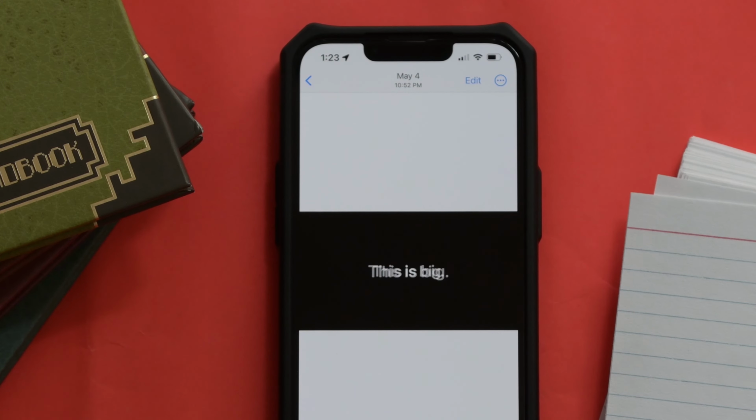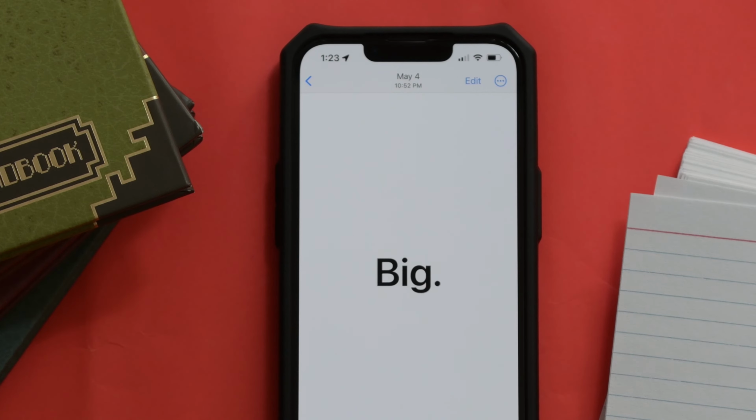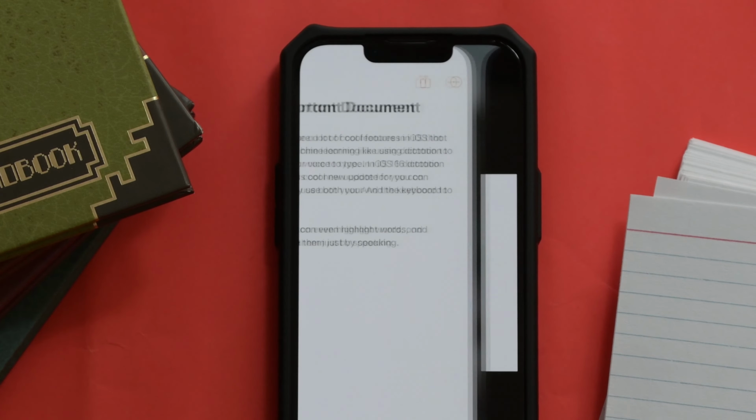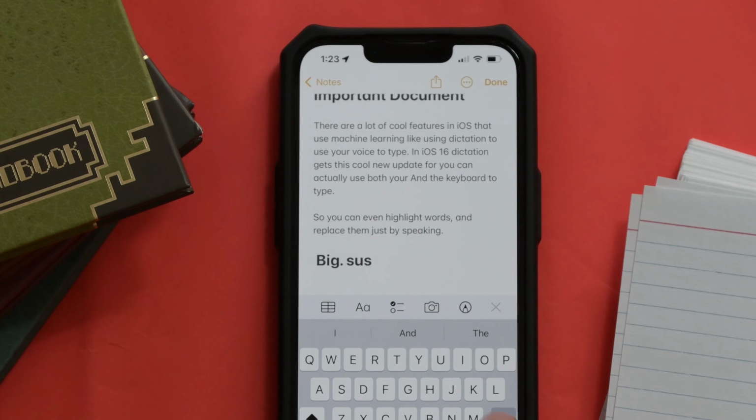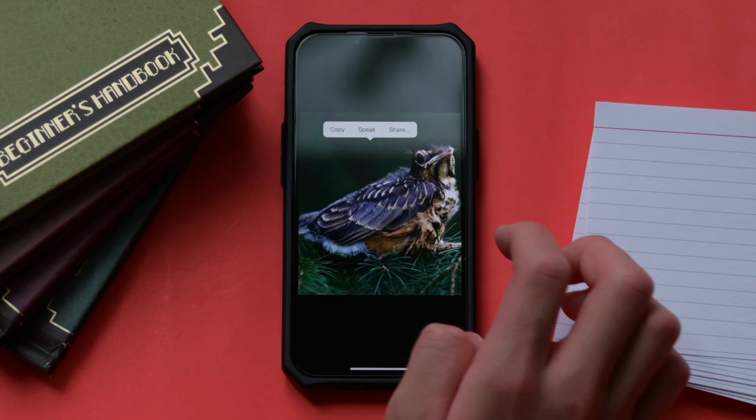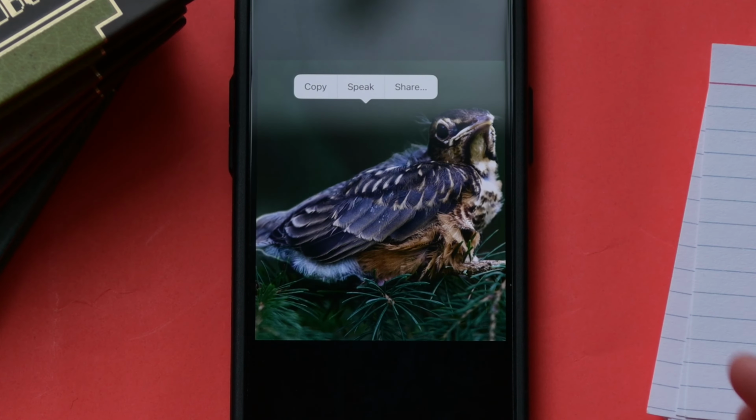Now in iOS 16, Apple is bringing this feature to video, so you can pause a video on any frame and be able to use live text functions like normal. And similar to live text, there's a brand new feature in iOS 16 that uses machine learning to let you select the subject in any photo and separate it from the rest of the image just like that.